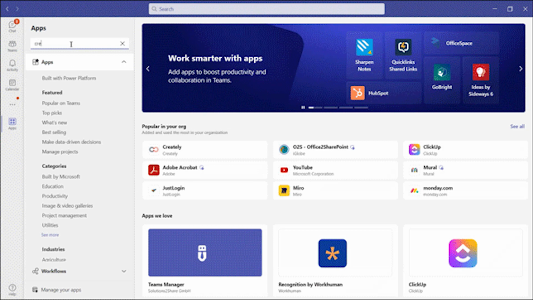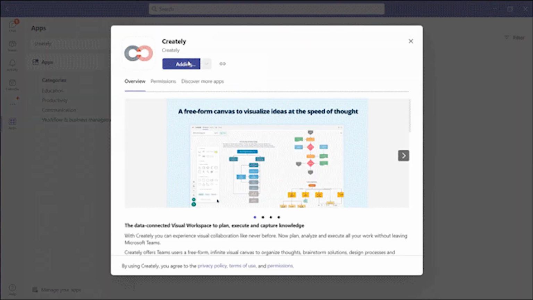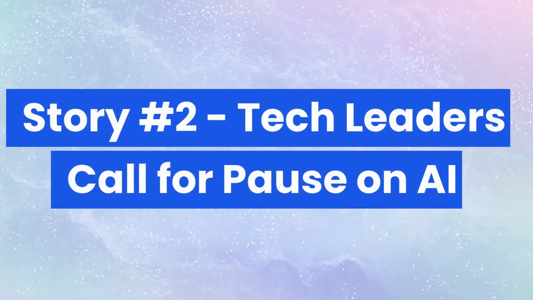Microsoft's new Teams client is available in preview mode while the company gathers feedback before rolling it out more broadly later this year. Story number two, tech leaders call for pause on AI.